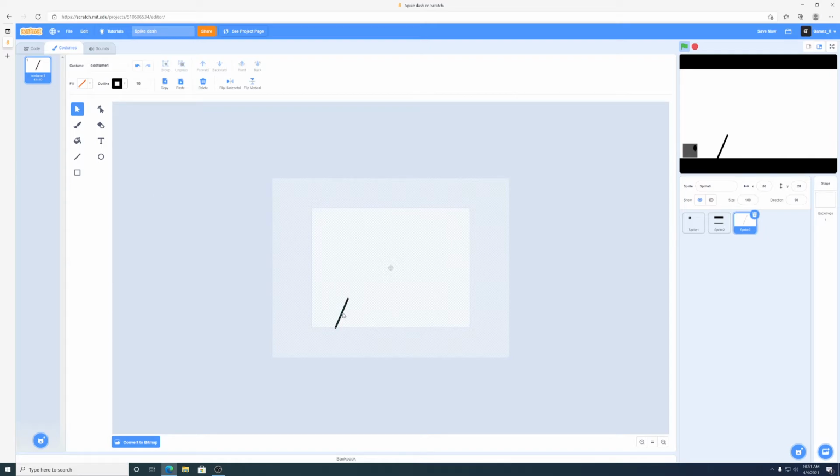Then you copy and paste this one too. You turn it like that. And then it's a spike.